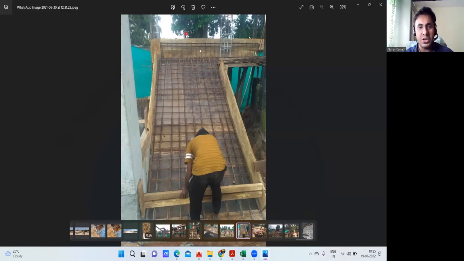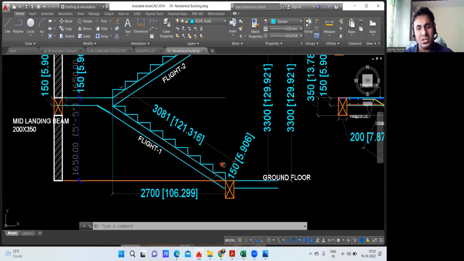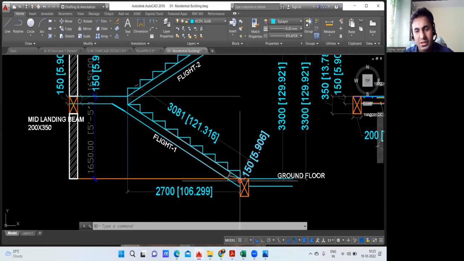I want to find this particular length now. From here to here, this length I want to find. How will you find? It's very simple. Go to your structural drawing, and in the structural drawing, you have to measure this length. See, this length from here. I'll do it once again.